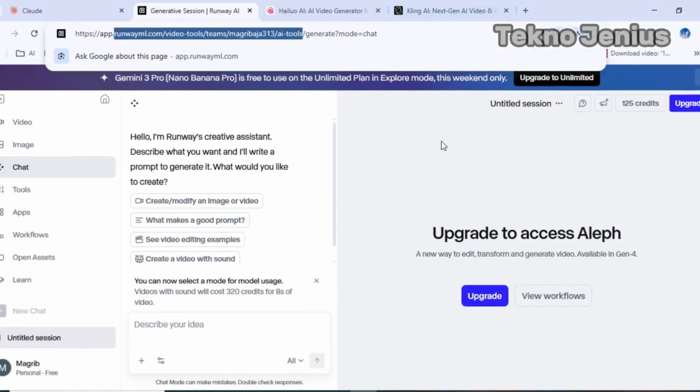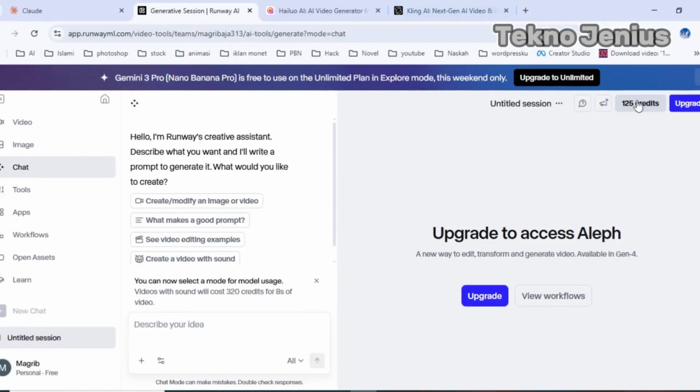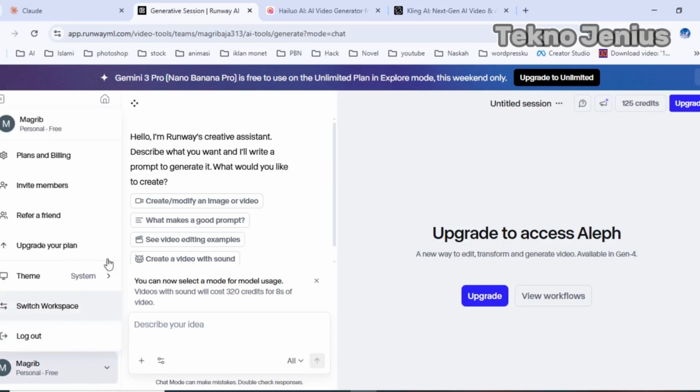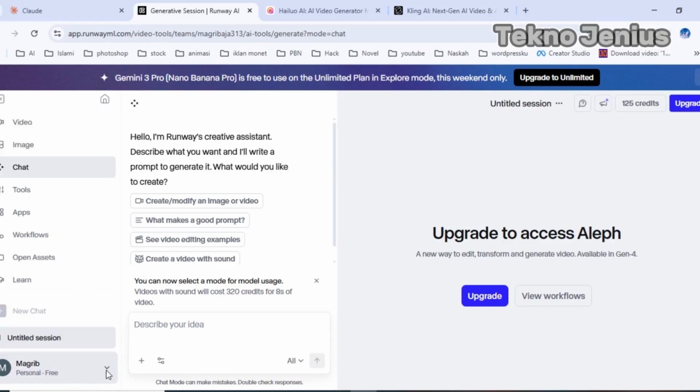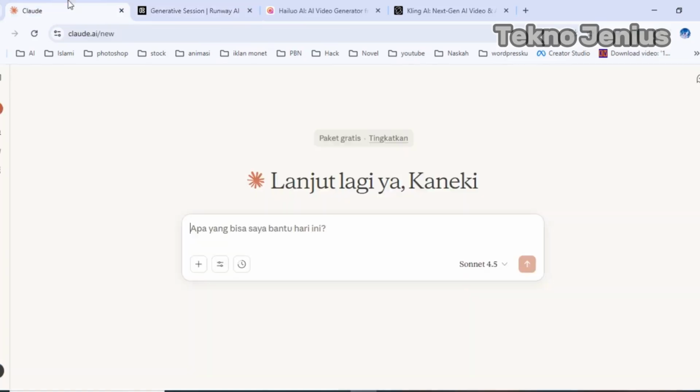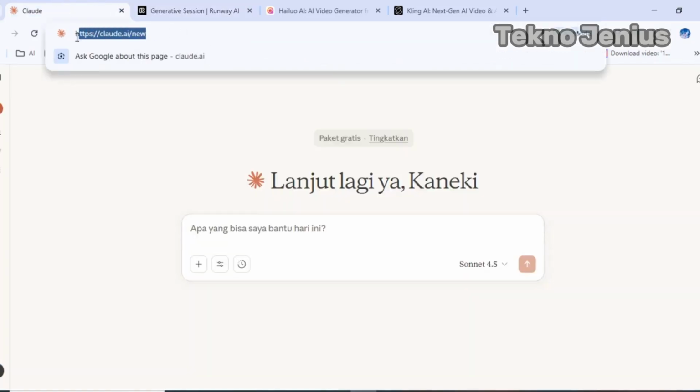First, open runway.ml in your browser. Then click the Sign Up button in the top right corner. You can register using your email or log in directly with Google. I recommend using Google for speed. Just one click and you're signed in. Now, for a free account, Runway gives you 125 credits, enough to make a few test videos.